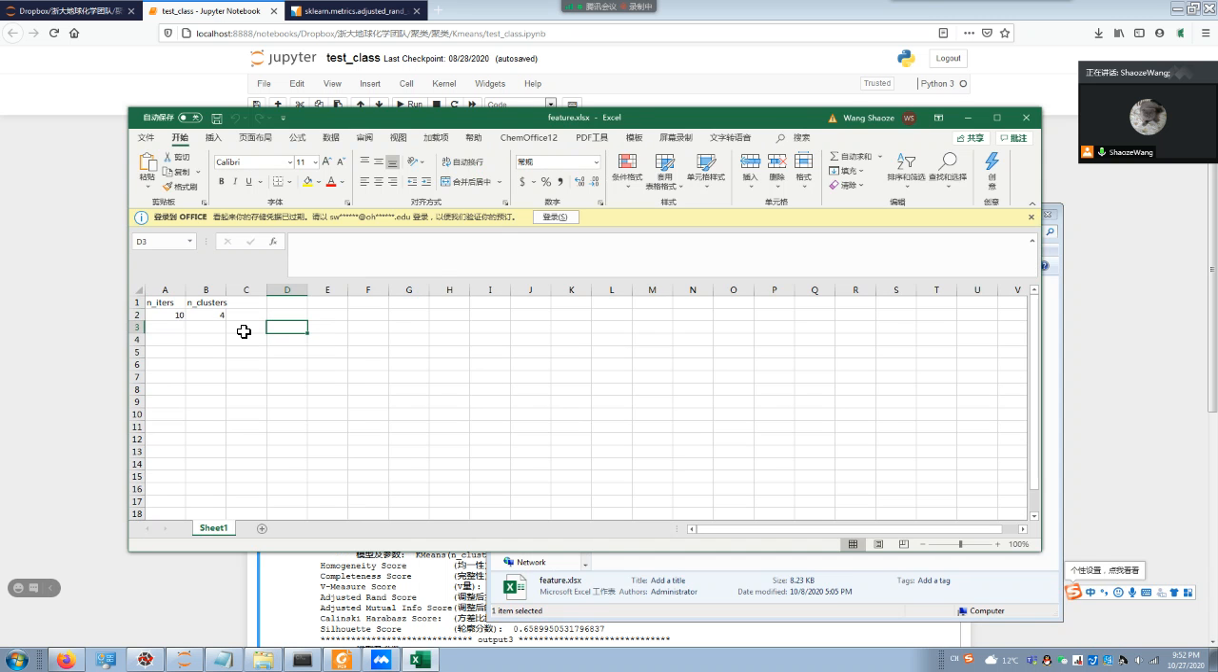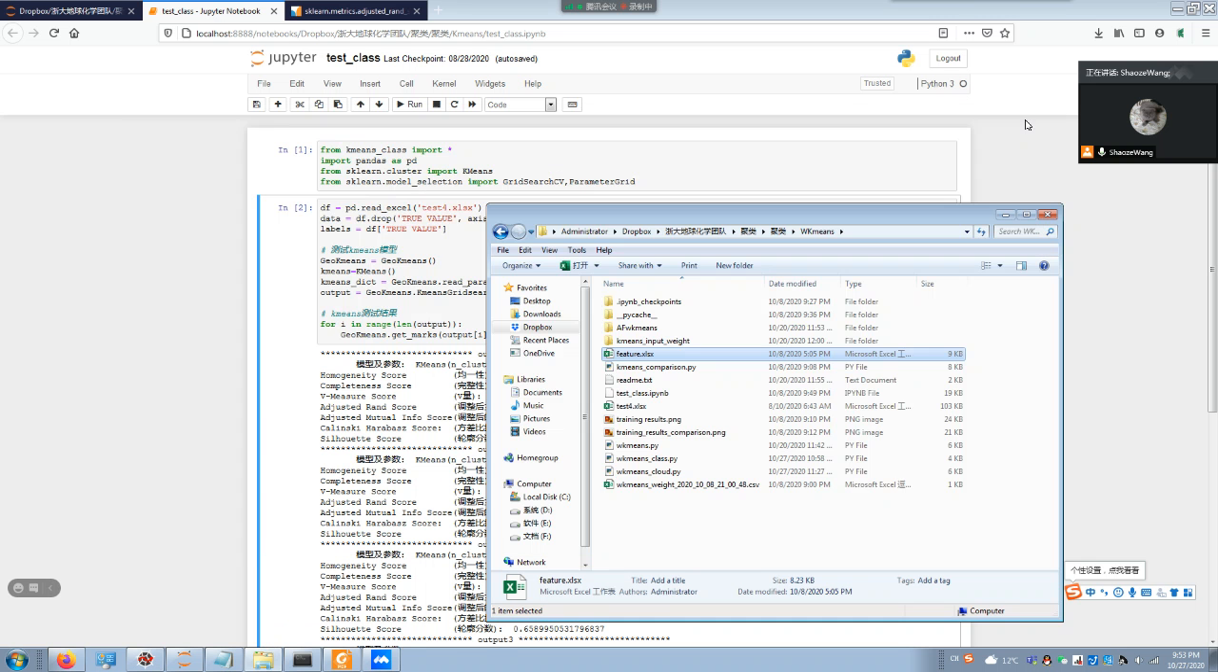So this feature Excel file, I put it here as an input directly, which means I want to iterate this code, or this loop, 10 times, and the number of clusters I want to group is 4. And there are two more ways. One is called AFW kmeans, and the other one is called kmeans input weight.